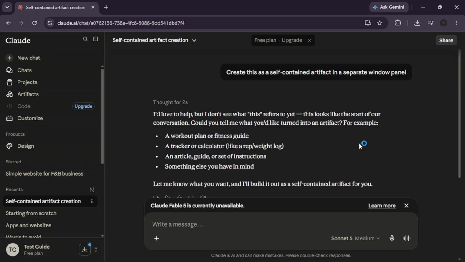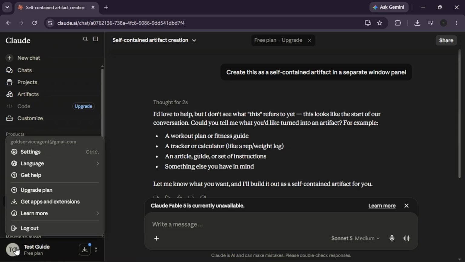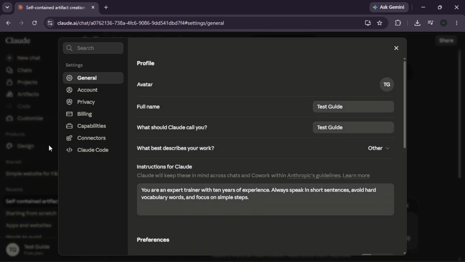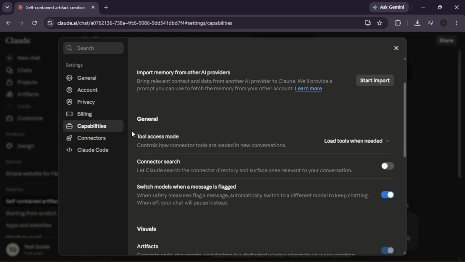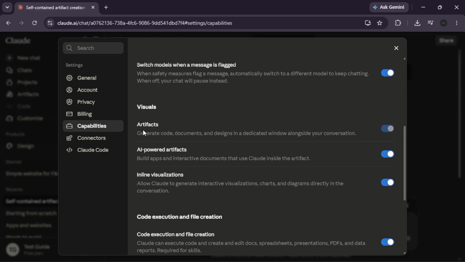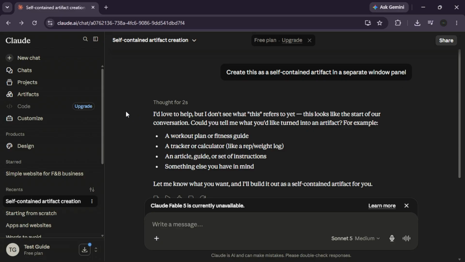Step 1. Turn on the separate display window inside your user settings. The first step is to open your personal profile menu inside your regular web browser and check that your separate display panel feature is switched on. Move your mouse pointer down to the lower left corner of the page, click on your profile name box, navigate straight into the Settings menu option, click the tab labeled Capabilities, and toggle the switch for artifacts to the on position. Look back at your main conversation dashboard to make sure a fresh, clean chat line box is waiting for your design request.